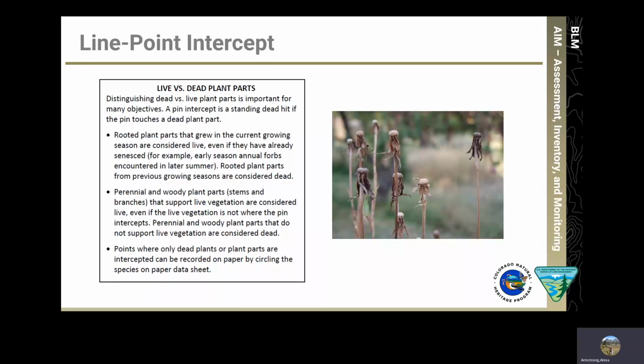Here you'll see some helpful tips for distinguishing between live and dead plant parts. Rooted plant parts that grew in the current growing season are considered live, even if they have already senesced. For example, if your pin intercepts an annual dandelion that has senesced but was alive at the beginning of the current growing season, the plant should be recorded as live.